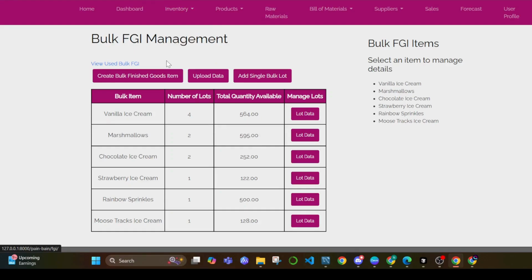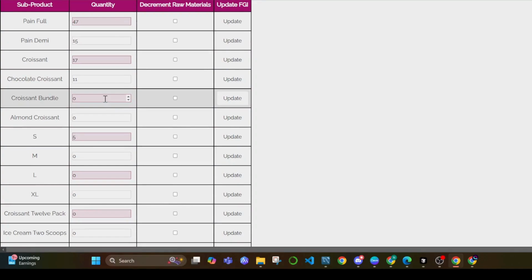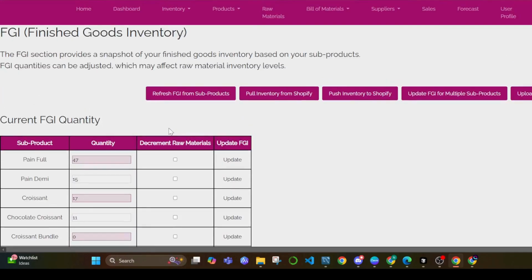All right, and now moving on to FGI real quick. So this is basically just your finished goods end quantity. So we have 47 full loaves of bread, 15 of a half, croissants, etc. here as well. This will automatically decrement as orders come in, and you can change these quantities. If you make more of something, hit update, the quantity will update. You choose this if you want to deplete raw materials, which in pretty much all cases you will, because you're using raw materials to make these end products.